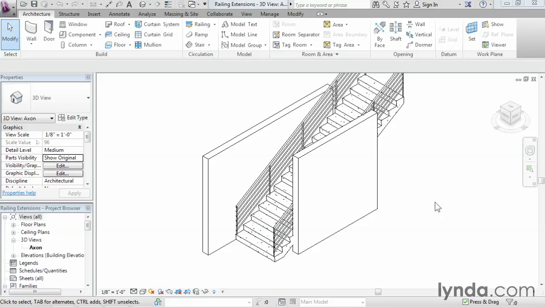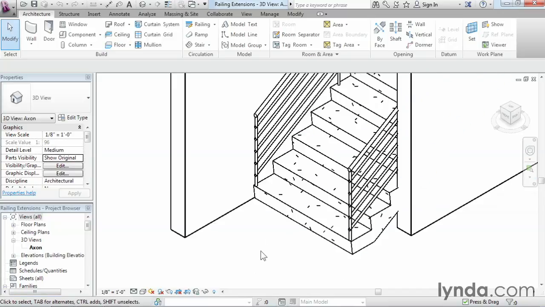So I'm in a file here called Railing Extensions, and I'm going to zoom in down here at the bottom. And I've got two different railings here. To set us up, what I want to do is build two different railing styles so that we can do one that returns back to the post of the railing, and we'll do another example with the other one that returns to the wall.